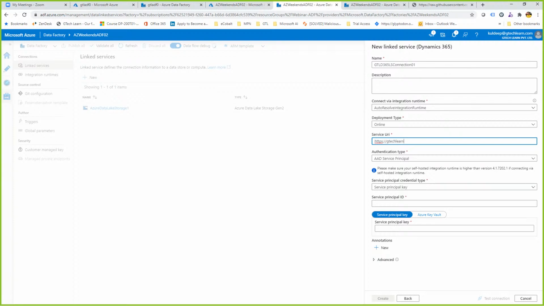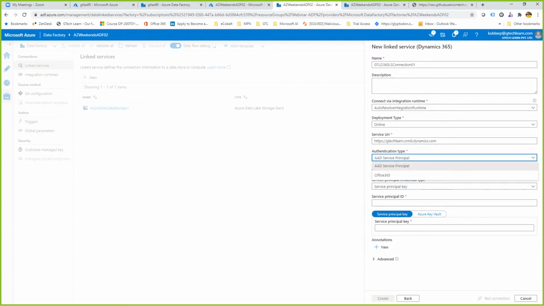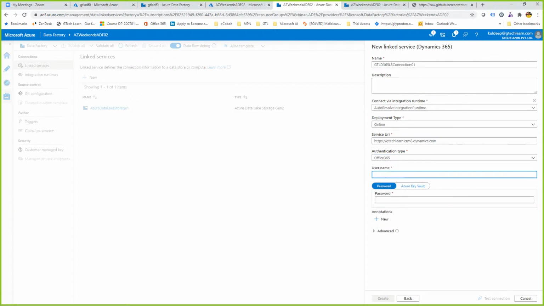I'm specifying gtechlearn.crm8.dynamics.com, for example. I would like to log in myself with my Office 365 authentication. Let me quickly have that value provided. Ideally, it should be a generic administrative account down there. But let me just have that listed over here. So I just specified all these values. I'm clicking on test connection.